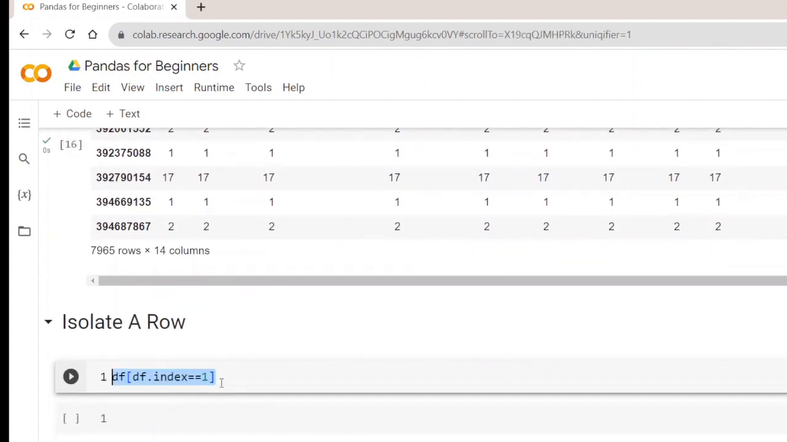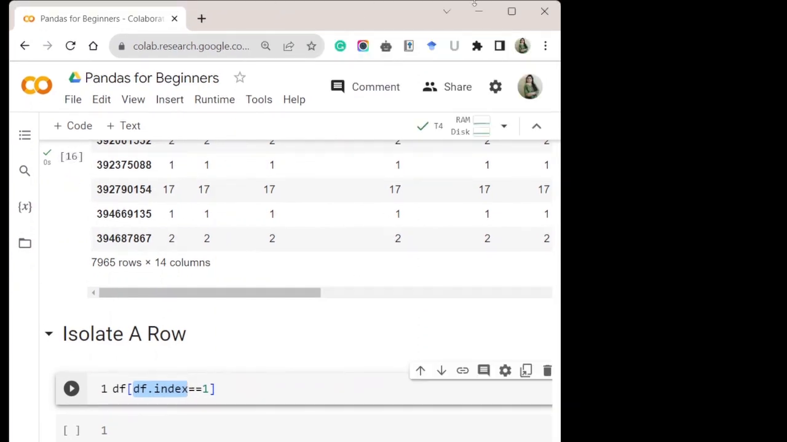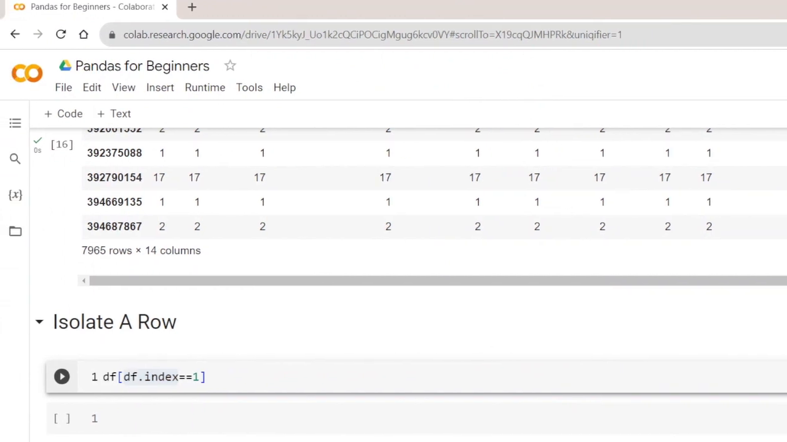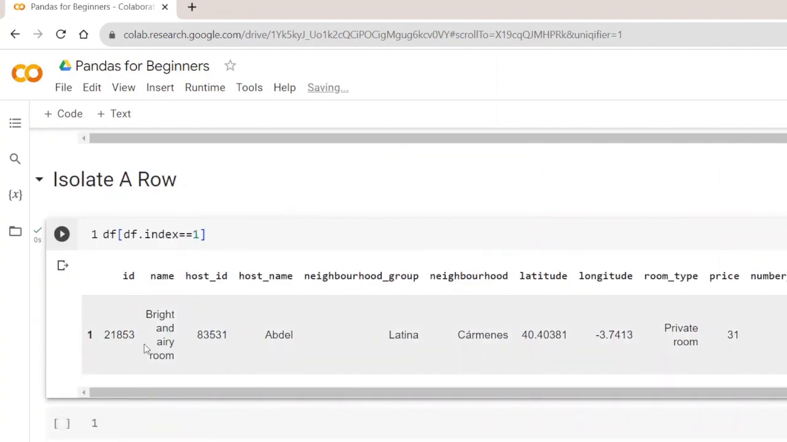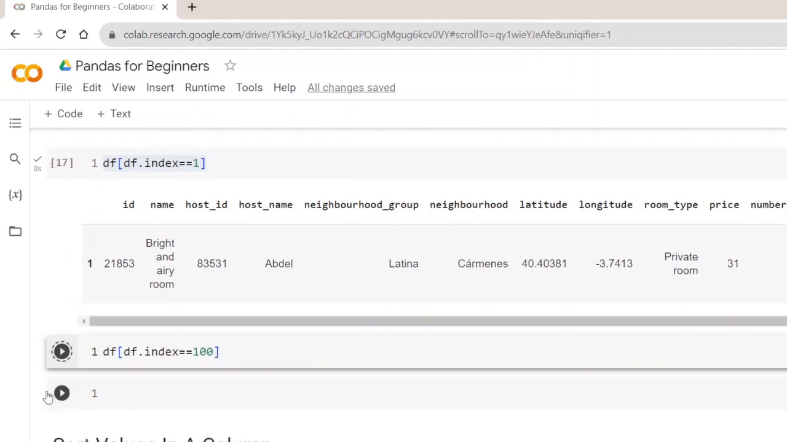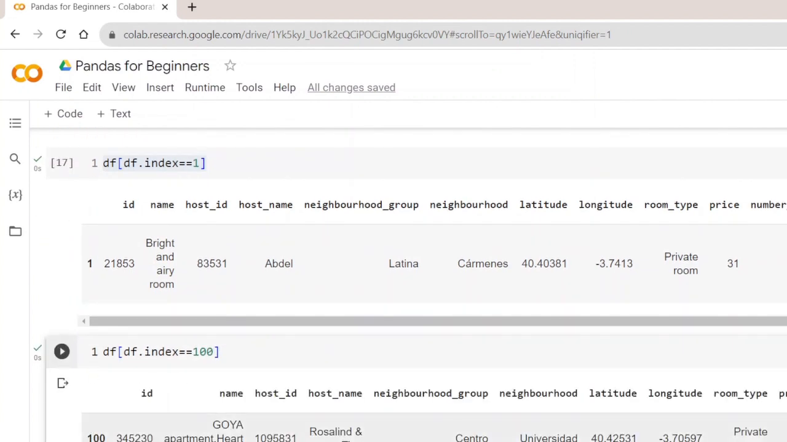Then if you want to isolate a row, the command is df of df.index exactly equal to 1. Here df.index is the command which helps you to get the index location of the row. If you want to access the row that is located at index number 1, then you can type this command, and this will give you only the first row of the data frame. Similarly, if you want to see, suppose the 100th row, you need to type 100 here, and this will give you the 100th row of the data frame. Okay, this is the index number that you specify here.